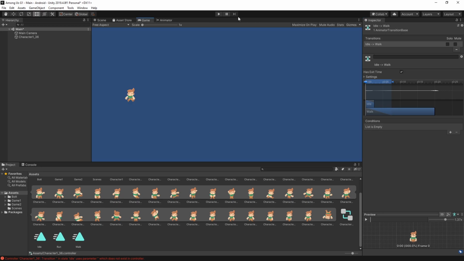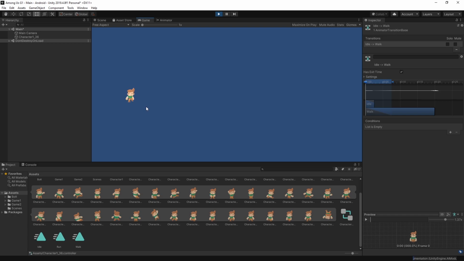But for now, if I actually click play right now, it's going to go to the idle state and then transition into the walk animation, and it's going to continue looping through that.